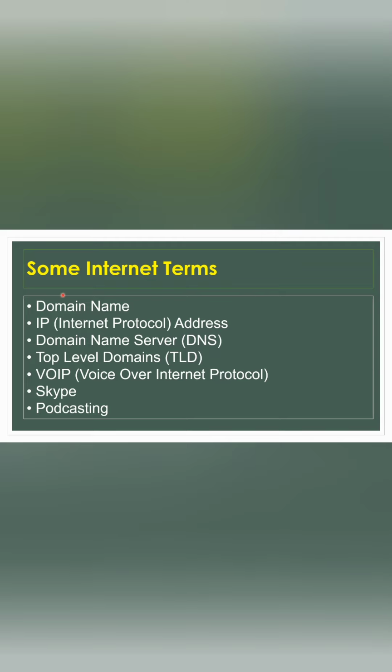Now in this chapter we are going to learn some internet terms like domain name, IP address or internet protocol address, domain name server, top level domains, voice over internet protocol, Skype and broadcasting. We will see one by one.